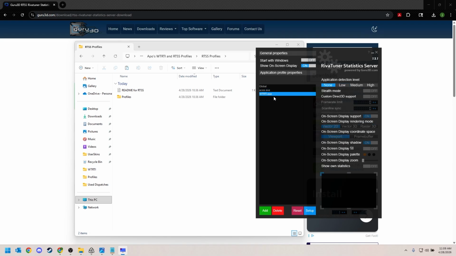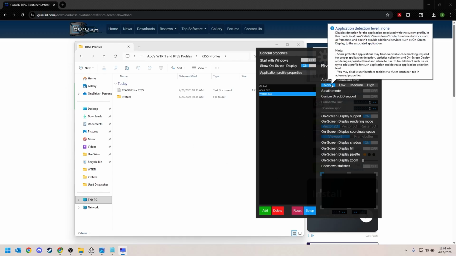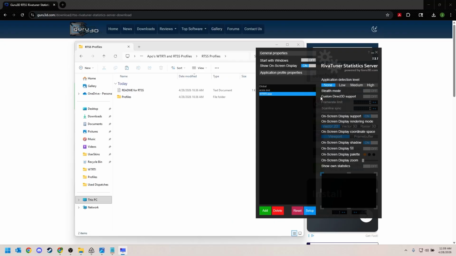Included in the install was also a WTRTI profile for RTSS. In the event that you do not install my profiles, you're going to want to add one and turn detection off. That way, RTSS does not do anything related to this program.